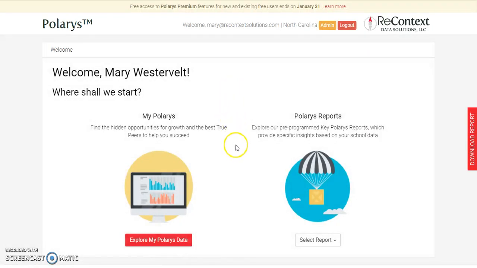In this demo, we are exploring North Carolina data. Polarys is built on a state-by-state basis and can integrate any school data collected at the state level. From the Welcome page, Polarys users can choose pre-programmed key Polarys reports, which answer specific questions, or they can dig into the data. First, we're going to look at the True Peer Comparison report.